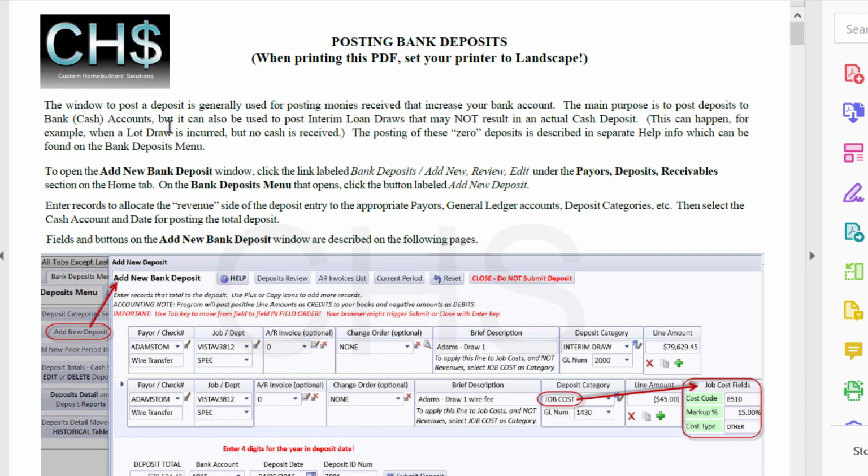The window to post a deposit is generally used, of course, for posting monies received that increase your bank account. The main purpose is to post deposits to bank or cash accounts, but it can also be used to post interim loan draws that may not result in an actual cash deposit. This can happen, for example, when a lot draw is incurred but no cash is received. The posting of these zero deposits is described in separate help and on separate videos, but I do just like to mention that. You'll see that help on the deposits menu in just a minute.